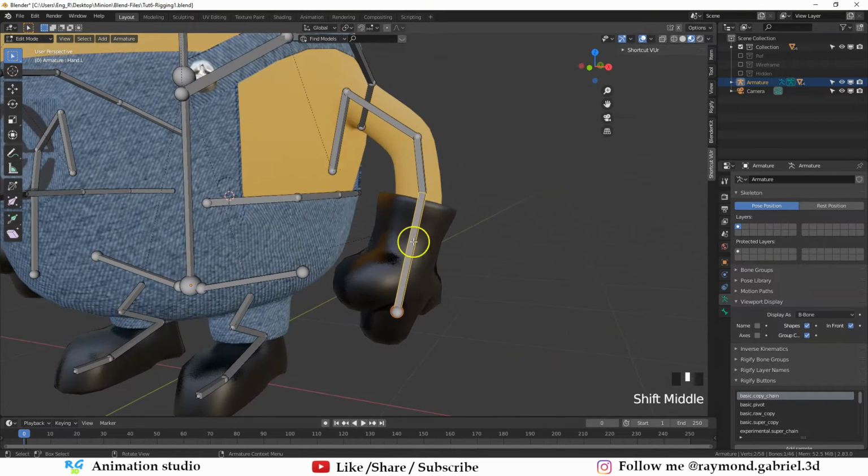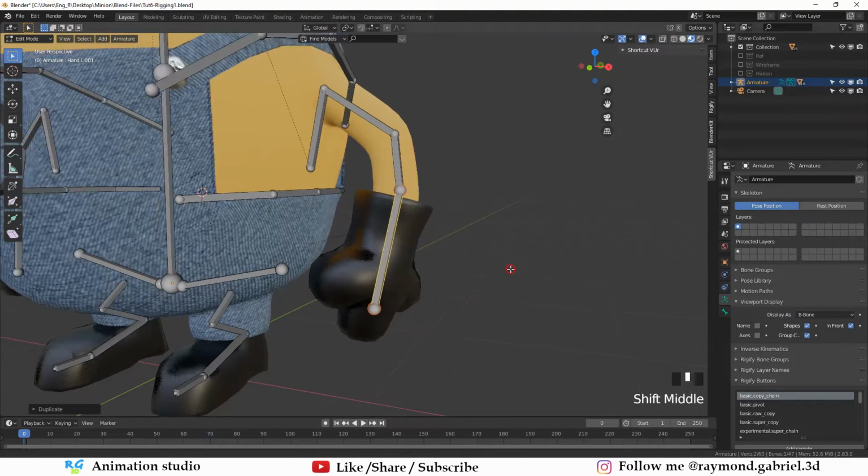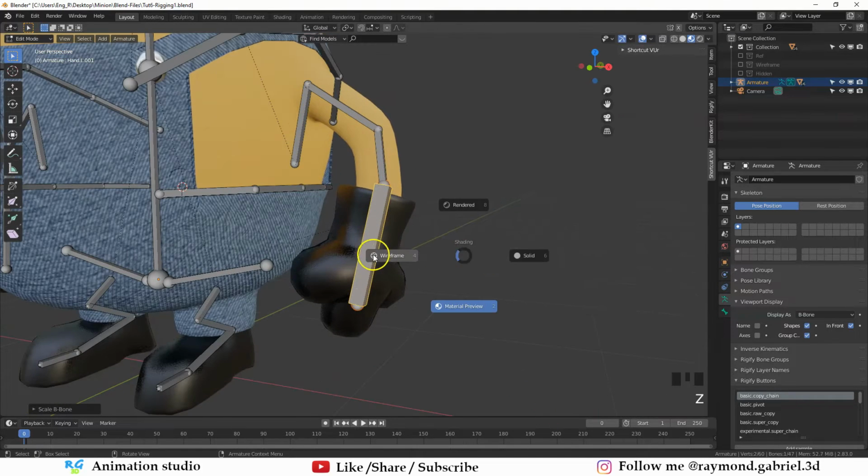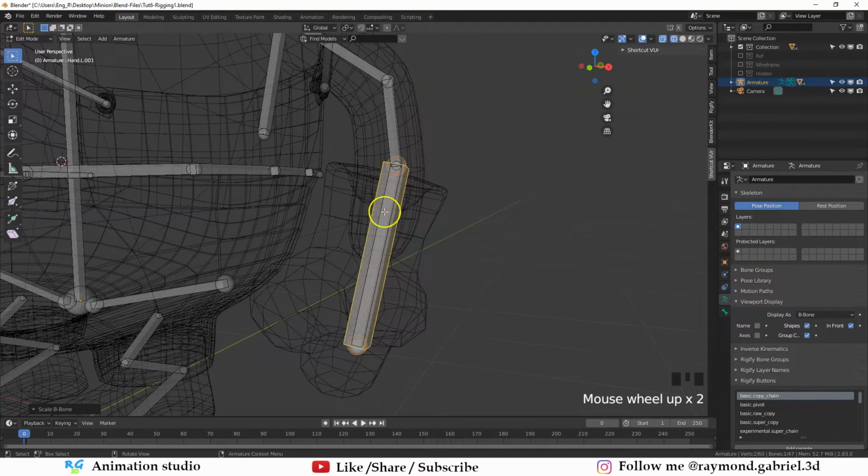So to do that, select this bone, then press Shift D to duplicate it, then press Escape to snap it back to its original position. Then press Ctrl Alt S to make it bigger, like that. Now if you go to wireframe, you will see that the other bone is inside of it.